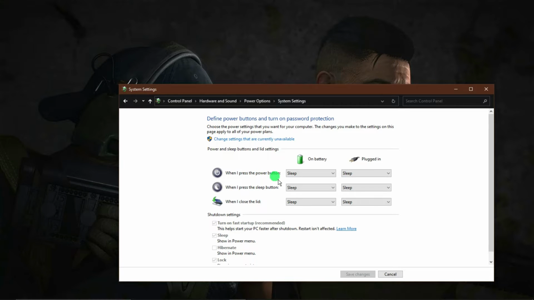When you touch it, as you can see on my own PC, it's already turned on. Here's what it says: turn on fast startup, recommended. This helps your PC start faster after shutdown. Restart isn't affected. So if you are in the habit of shutting down your PC after work, or you usually leave your PC for a very long time, which is normal, once you enable this, you still get your PC to boot faster than normal.